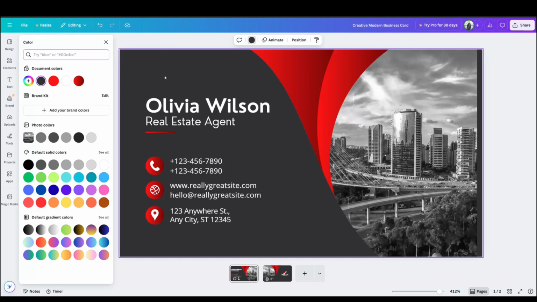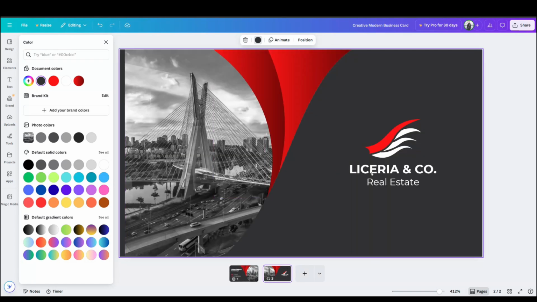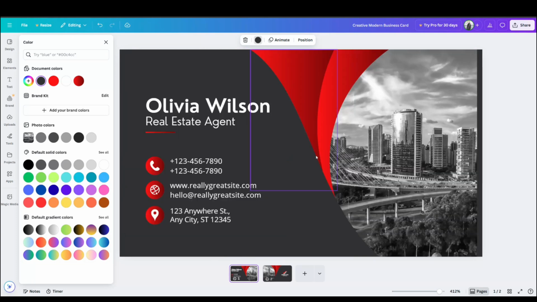Don't forget, most business cards have two sides. You can design the back side by simply adding another page in Canva. This is a great spot for your tagline, website, social media links, or even a QR code.